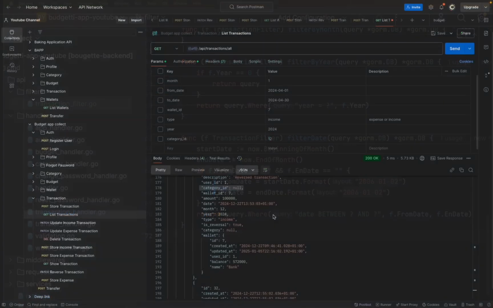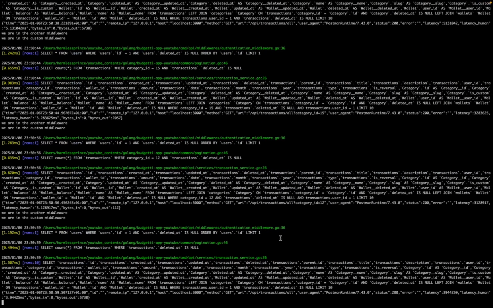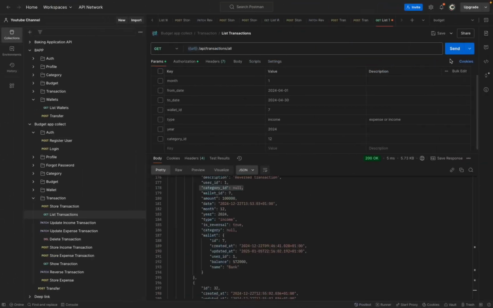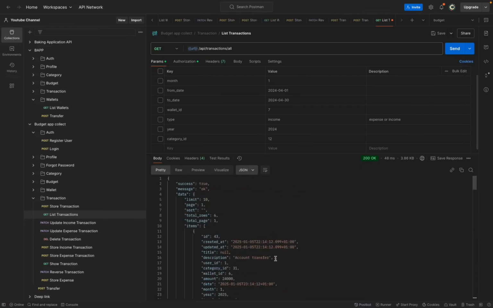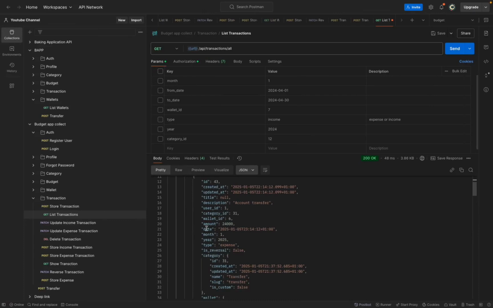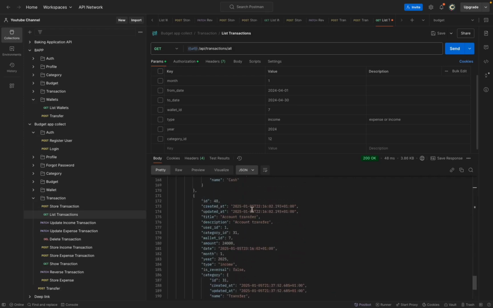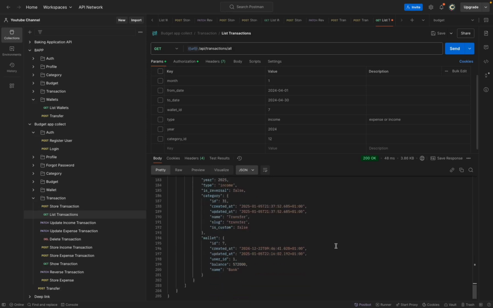So if we refresh our application now and hit the API, you can see that the total number of rows has reduced. And if you look at the date, this is 2025, which is basically the beginning of the current month. And if we go downward, we see that we are still in 2025-01, based on the date that we've actually created these transactions.